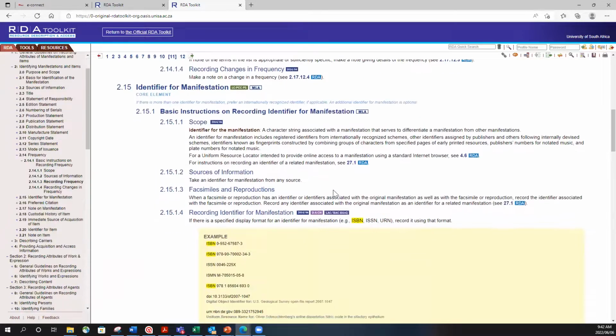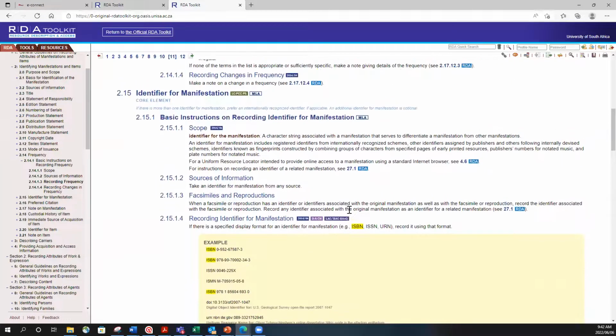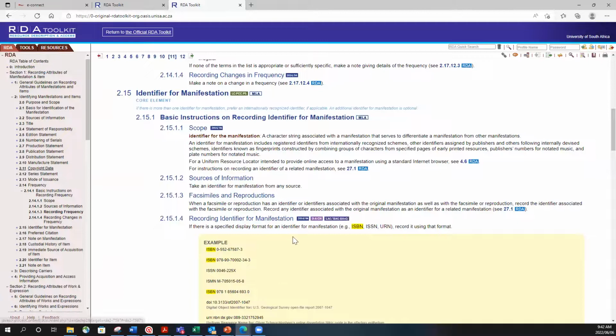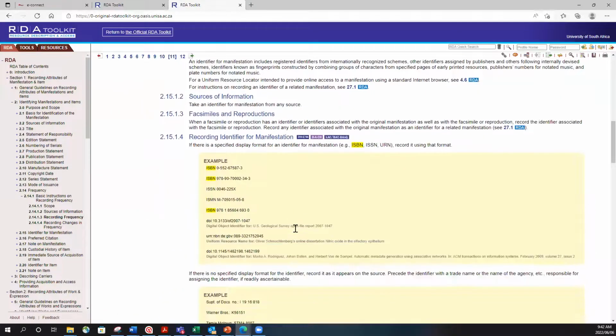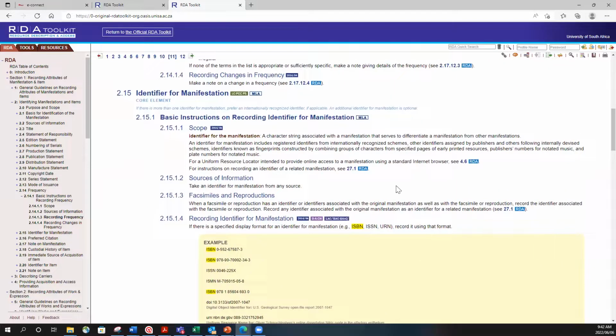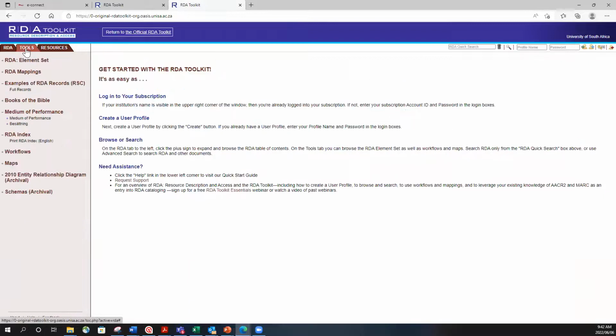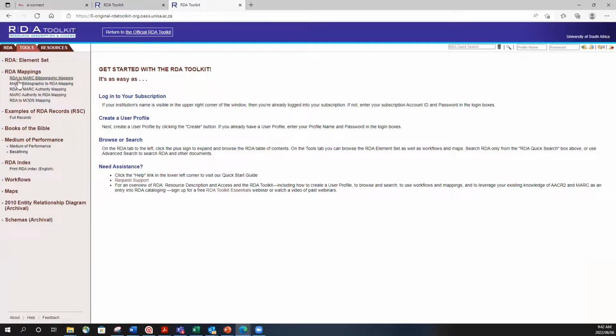We are still going to do one book as part of our practical, but for now, I just want to show you how we do it. How do we access the toolkit? Then again, you can navigate the toolkit by mappings. RDA mappings. You click here, there is RDA to MARC bibliography, there is MARC bibliography to RDA mapping.